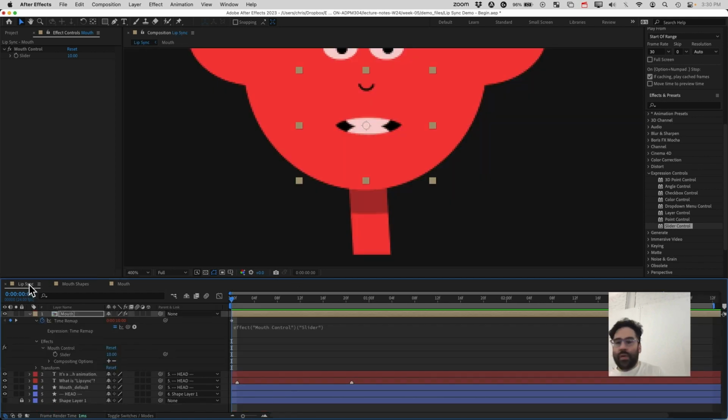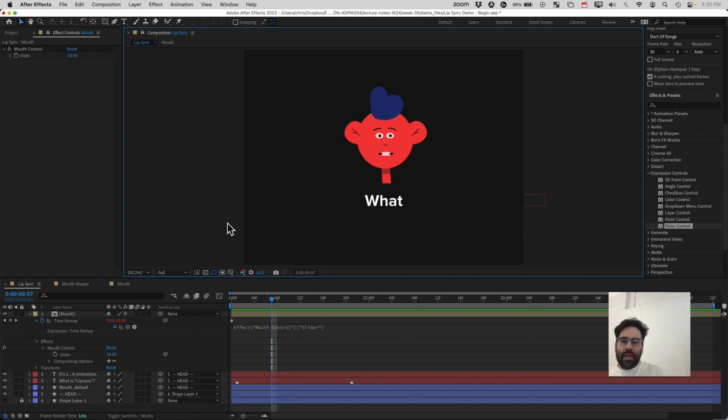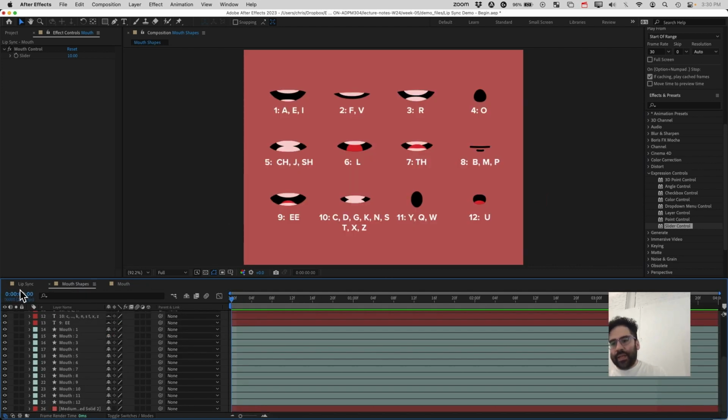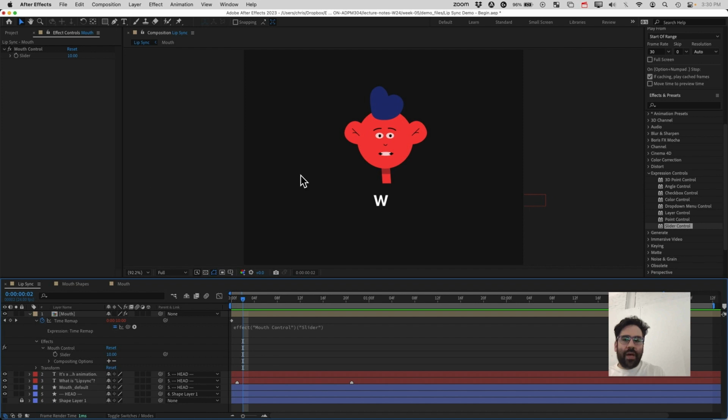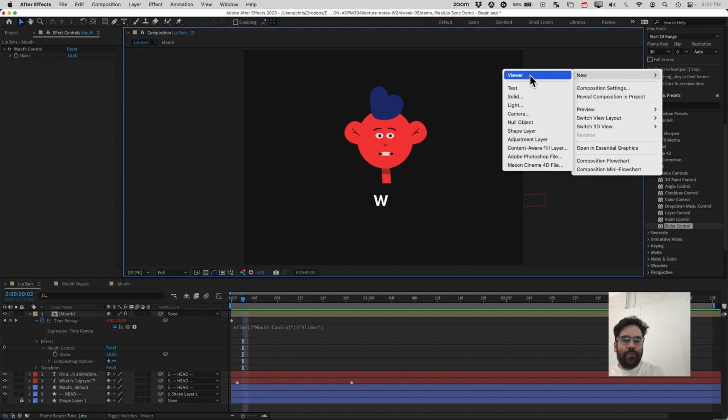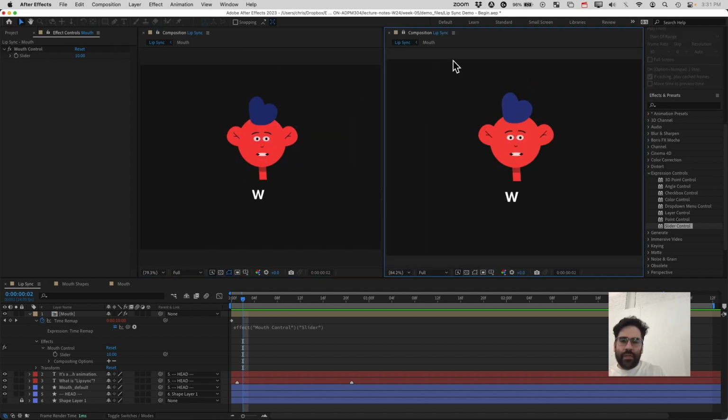Okay. So what I want to do now, I want to get this to fit my screen. I want to start adding some keyframes to my slider, and that's going to let me animate the different mouth shapes. What I want to do though is look at both this composition and this other one at the same time. So in my composition panel, I can right-click anywhere that's dead space, not on the canvas, and I can say I want a new viewer. So this lets me bring up multiple compositions side by side.